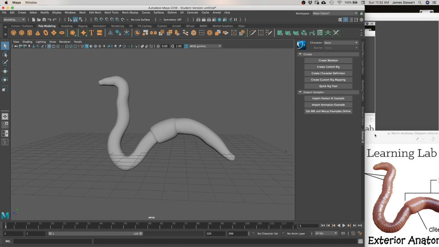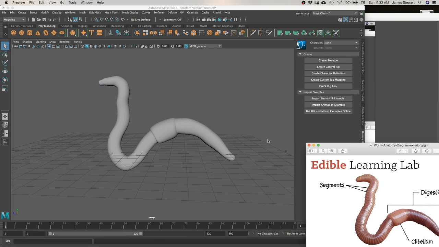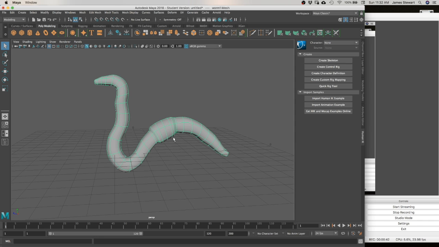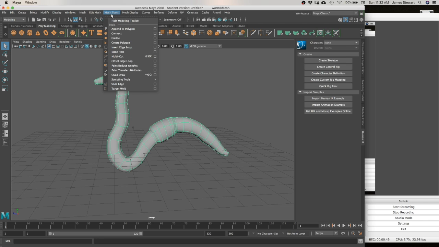And now we have the finished product. As you can see, it's fairly well matched up. You can also see that it's got a little bit more topology that we've added in with that tool, with the mesh tools, inserting edge loops.